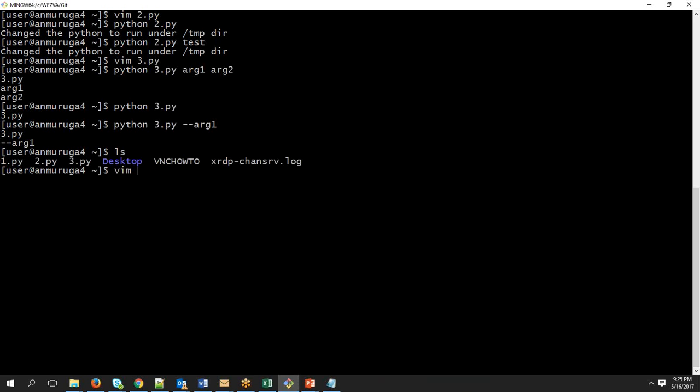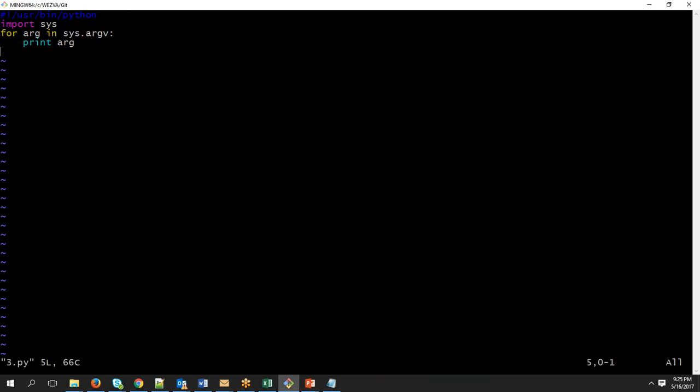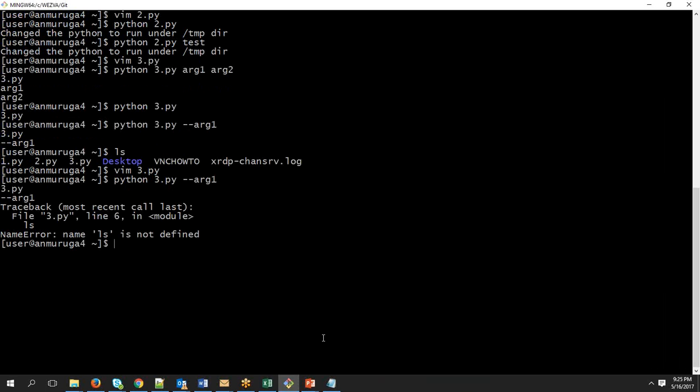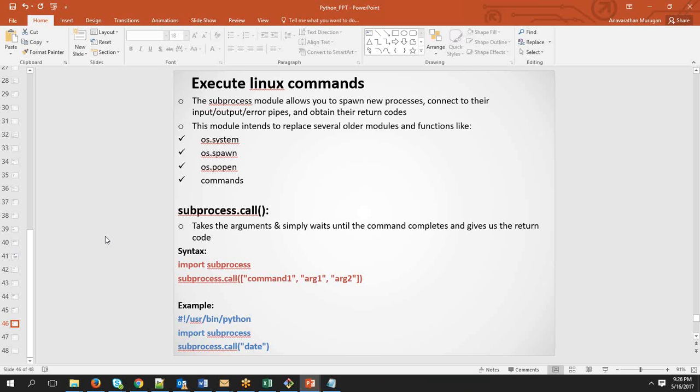If you open any file and just put in ls, it is going to say that there is a syntax error, because it doesn't know anything about this ls. ls is not a Python command, whereas it is an operating system command. So if at any point of time you have a requirement to call a Linux command directly from Python, then you're going to use a special module called subprocess.